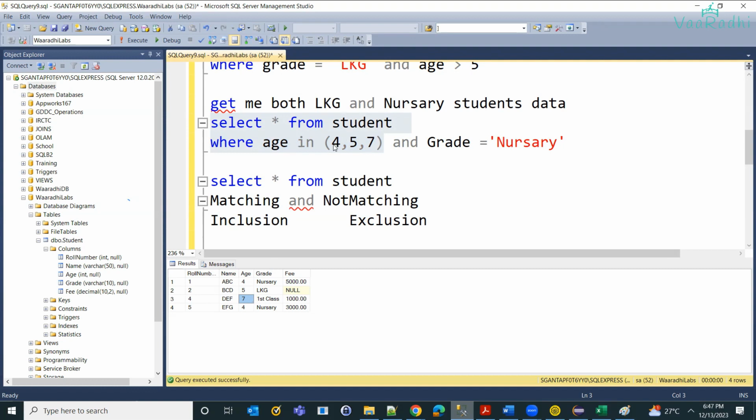True. What does it mean? Whenever I mention this condition, I'm expecting matching records, and that is inclusion. The matched records will be included in your output. That's the meaning of inclusion. That's why I'm calling matching and inclusion the same. And non-matching scenarios we'll look at.